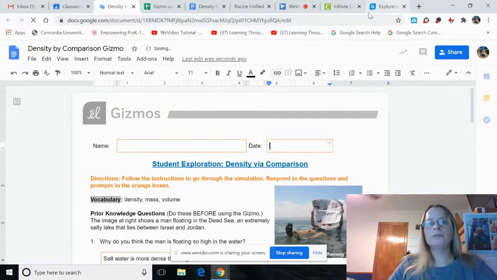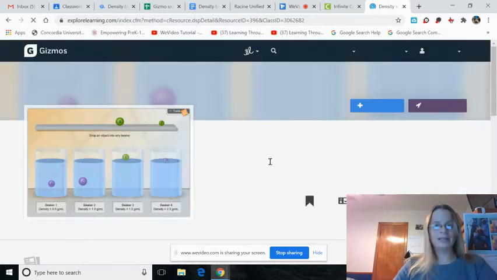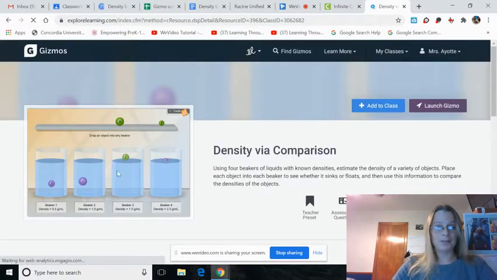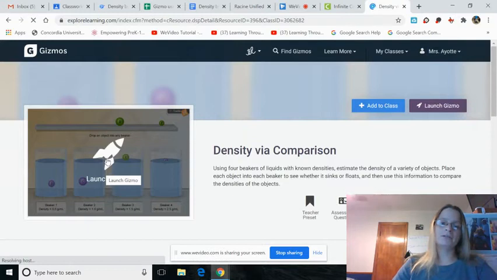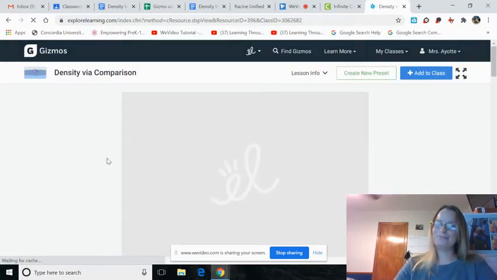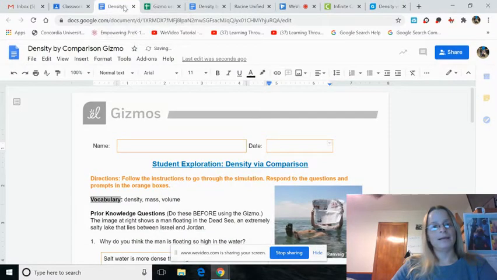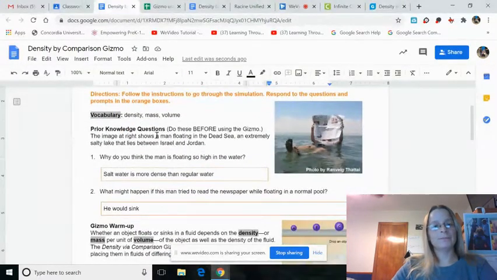Now we go over to Explore Learning and we're going to launch our Gizmo. So click on the name of the Gizmo. And if you hover over it with your mouse, you'll see a little rocket that says Launch Gizmo. Beautiful. Now we'll work through it together. And if we look, the prior knowledge questions I didn't delete, but that's okay.